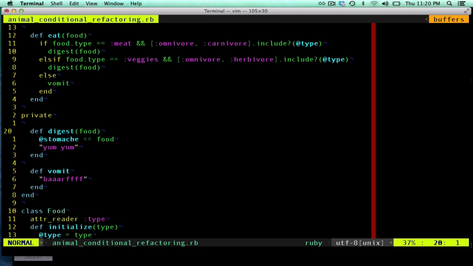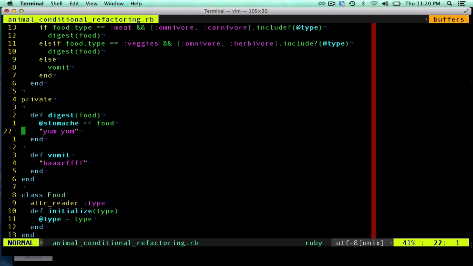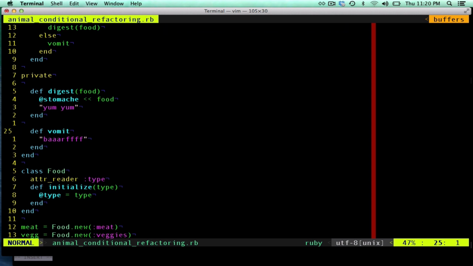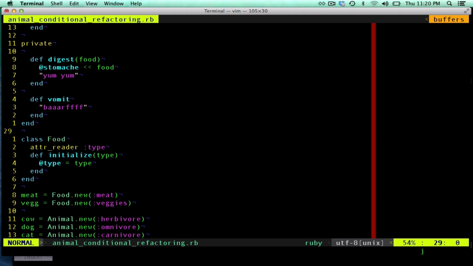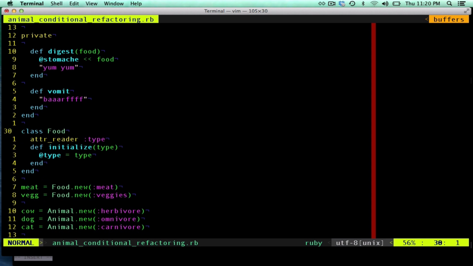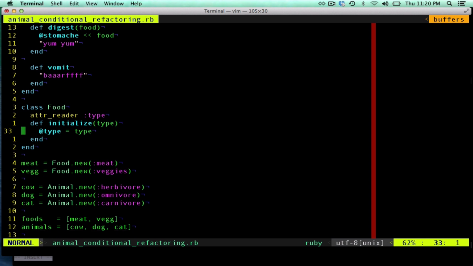And inside of here we have a function called digest, which just takes a piece of food and then shovels it onto the stomach and then returns the string yum yum. We also have an internal private method called vomit, and that one just returns barf. Then we have another class that's called food, and it's got a reader called type, and when you create a piece of food you pass in a type and it sets the type.